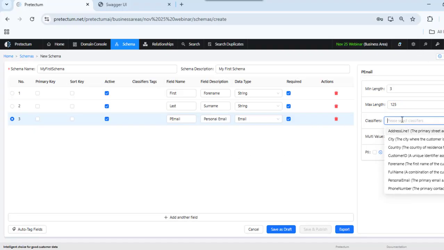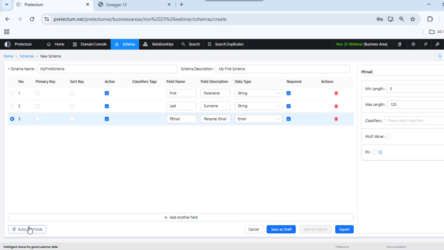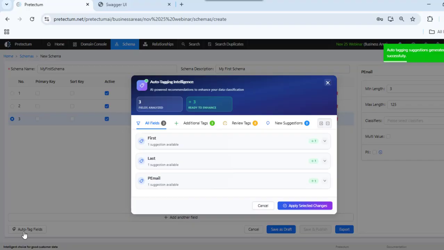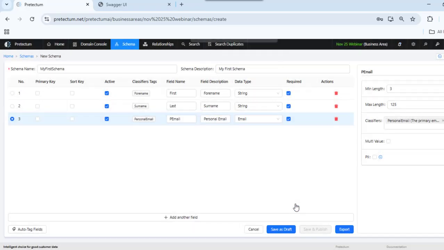Now at this point I could go and manually put in classifiers against each of these attributes, but I don't need to do that because I can get it to auto tag them for me. This is particularly useful if I've brought these fields in from a file import or from a JDBC connection. You can see here that it's found suggestions for each of them, and I can just apply those. You can see it's put forename, surname, and personal email against each of these.